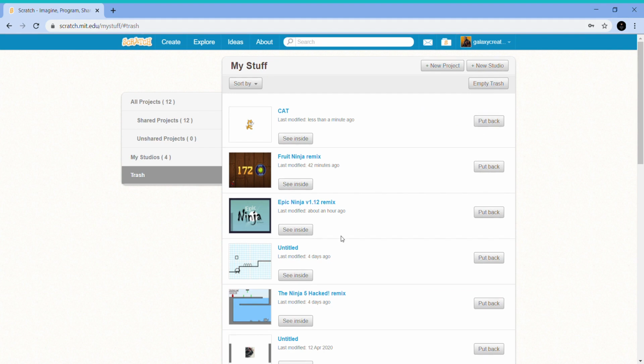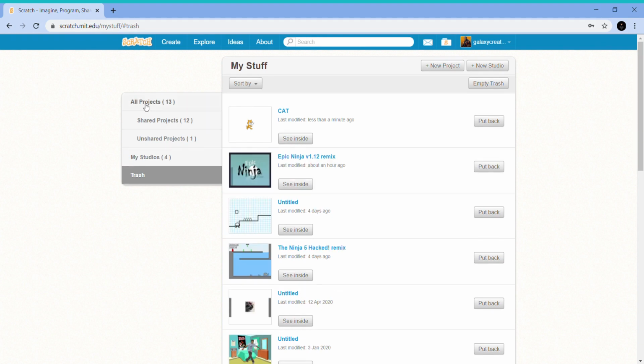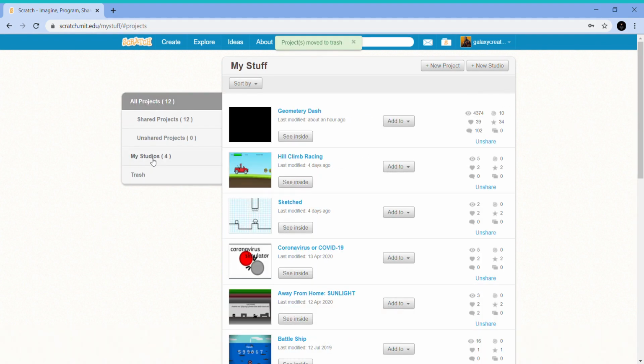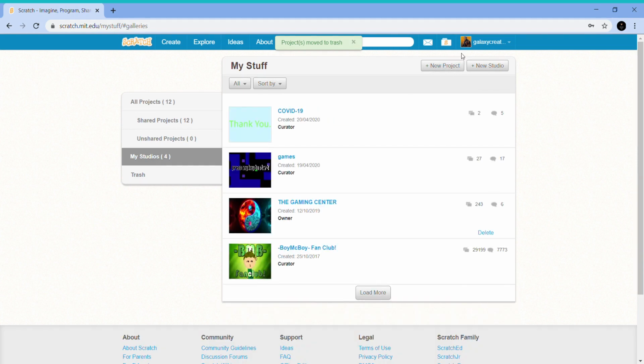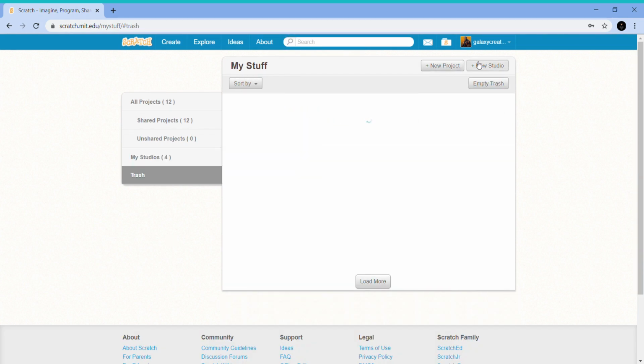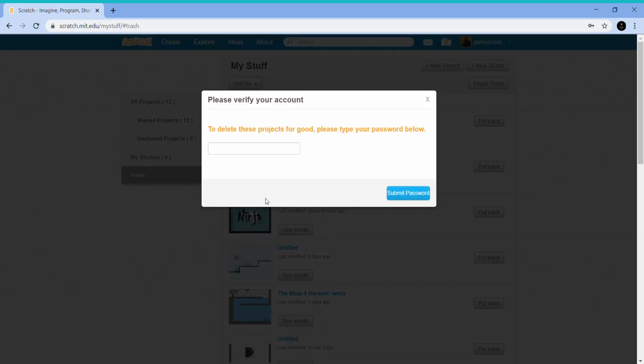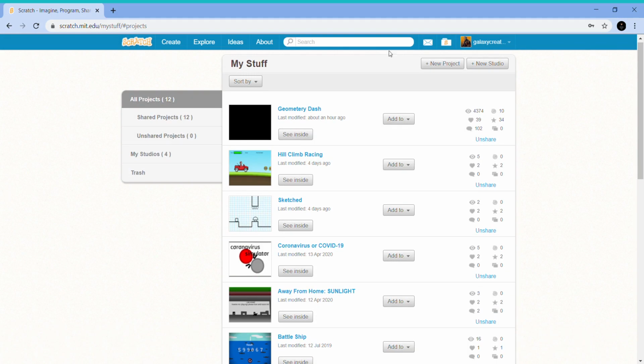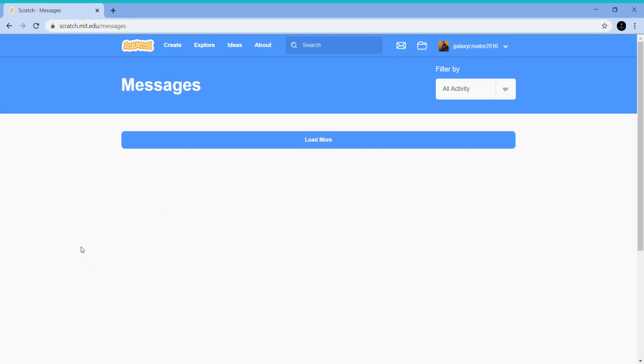And if, for example, I deleted this game and I want to put it back, I want to have the game again, here I get it, and I'm just going to delete that again. To completely delete a game, I will click empty trash, and I'm going to put my password. So now that that's done, that is how that happened.